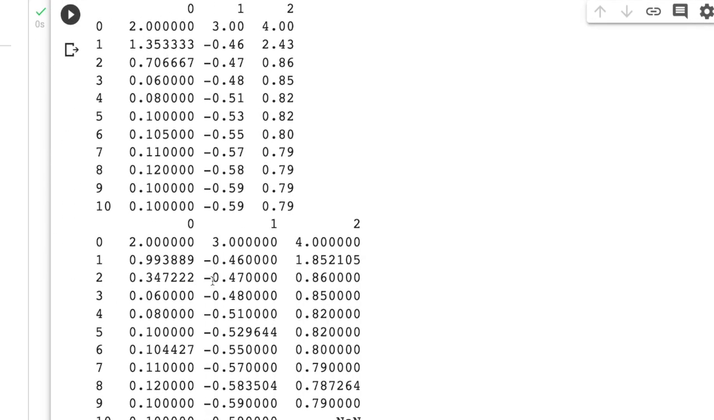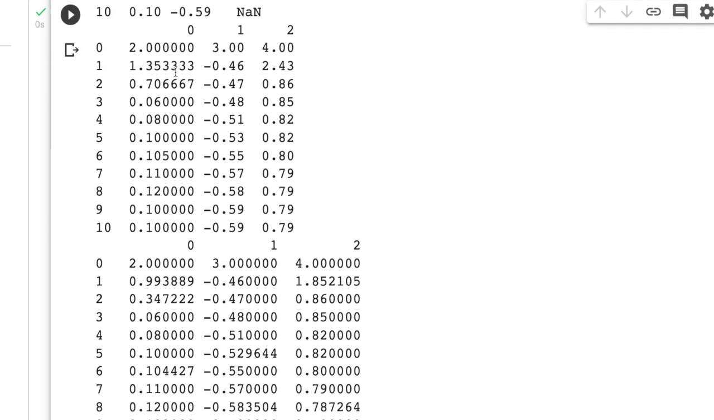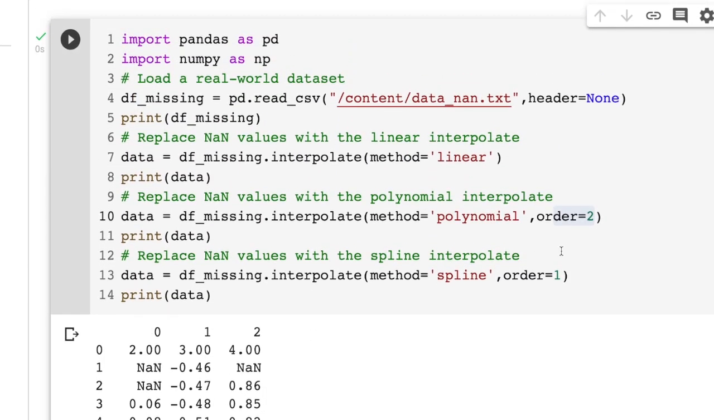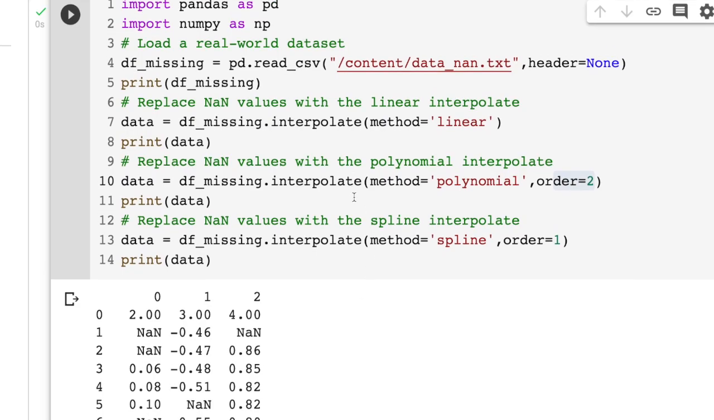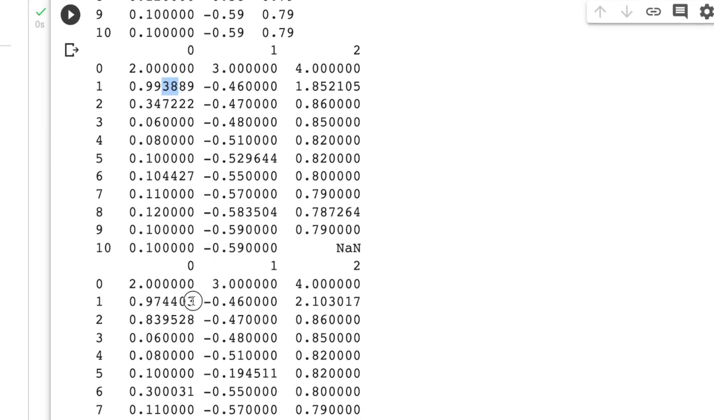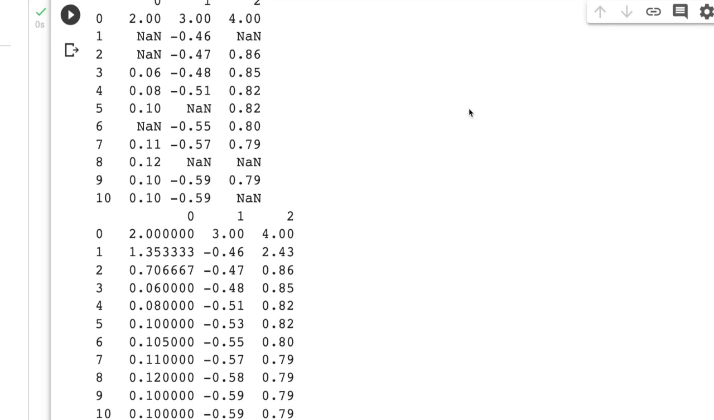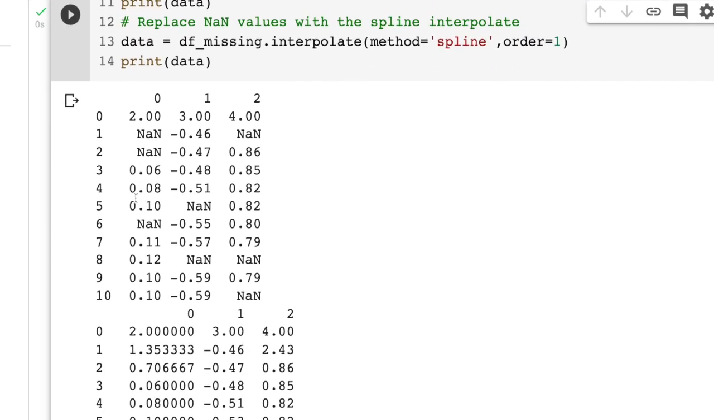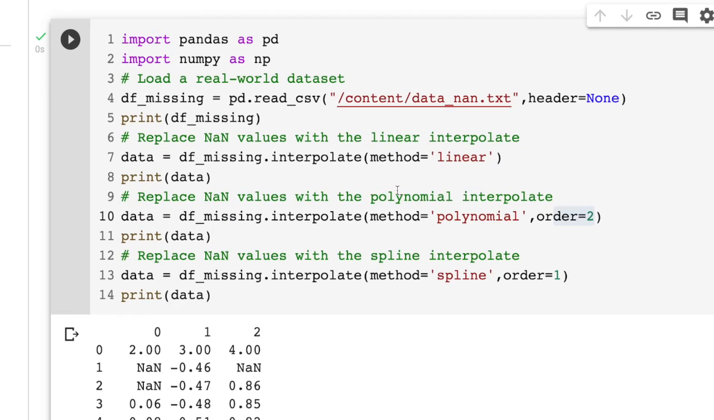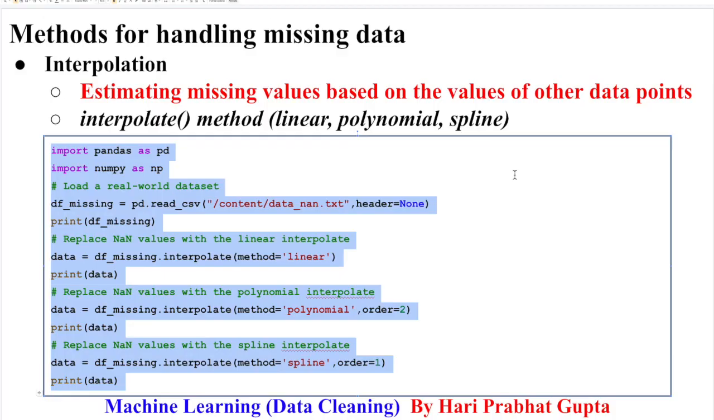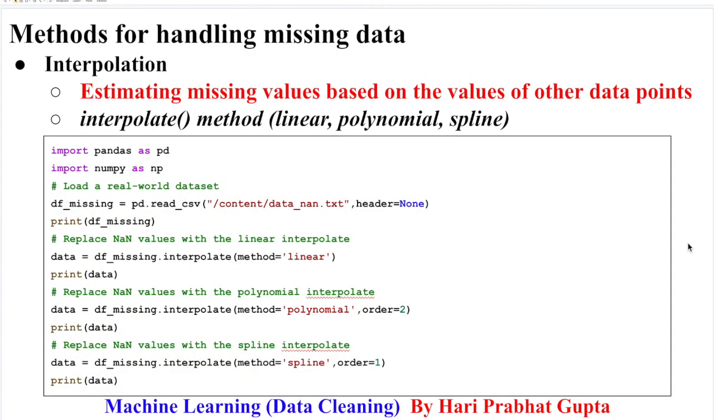So they also try to fill the values, but of course linear and polynomial have different values. And the interesting thing is that if you write order equals 1, the polynomial automatically becomes linear, but with order equals 2 or higher, then we can say this is polynomial. And you can also use spline, similar to polynomial, to fill the values. So we can calculate these values with the help of interpolation. Finally the result is that there are no null values; you can fill the null values with the help of these methods.